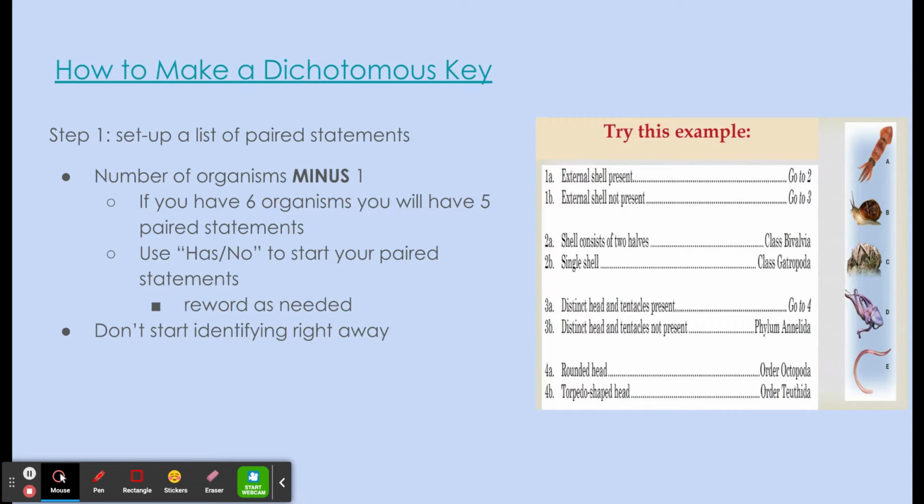The key thing is don't start identifying right away. So in your first pair of statements that you have there, notice how 1A, if there is an external shell, you're going to go to step number 2. If there is no external shell, you're going to go to step number 3. There is no species identified in that first step there.